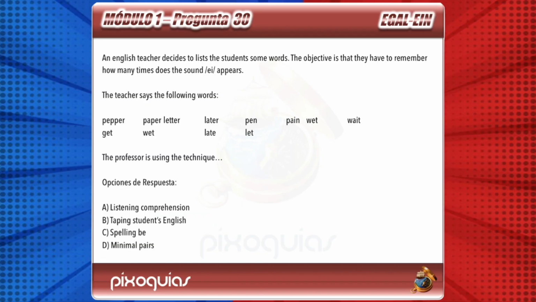Japanese. An English teacher decides to list to the students some words. The objective is that they have to remember how many times the sound A appears. The teacher says the following words: pepper, paper, letter, later, pen, pain, wet, wait, get, wet, late, let.